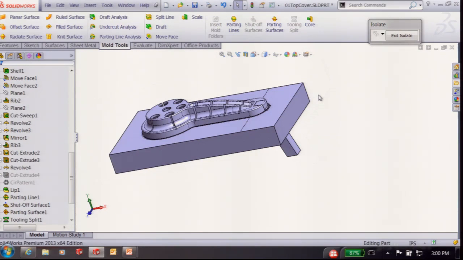So you got quite a few options. You know, ejector pins would be about the same thing. You'd have a sketch and you'd locate that if you're using it for that purpose.